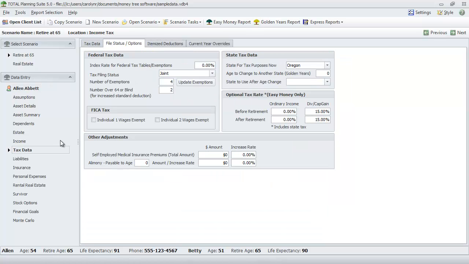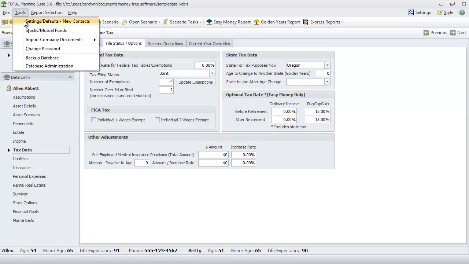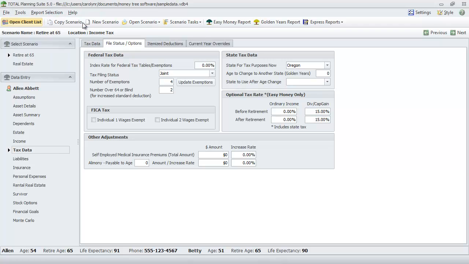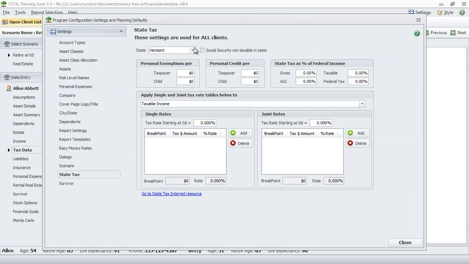So you can set the number of exemptions for the system, you can set the state for tax purposes, so it will include the state taxes if you have the state tax rates set up in your program defaults and settings, under the tools menu. And from there it will say, okay, the client's in Oregon. It will look to the rates we have in the default settings for the state of Oregon.